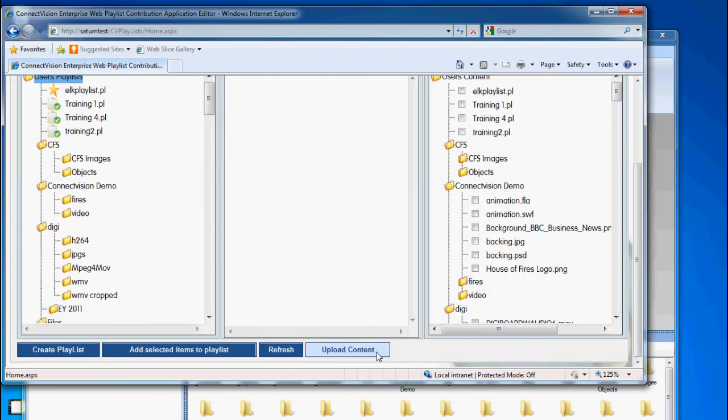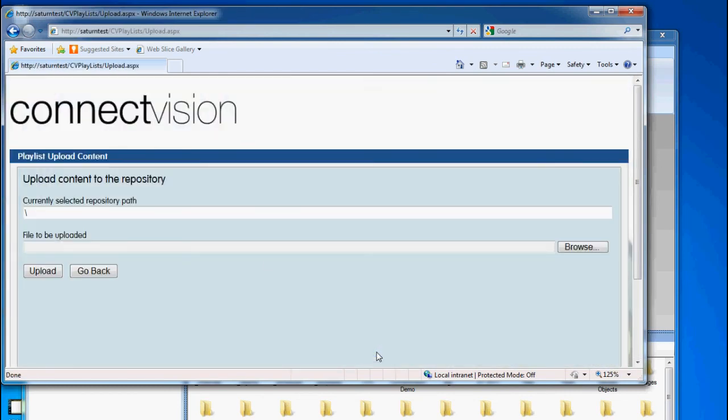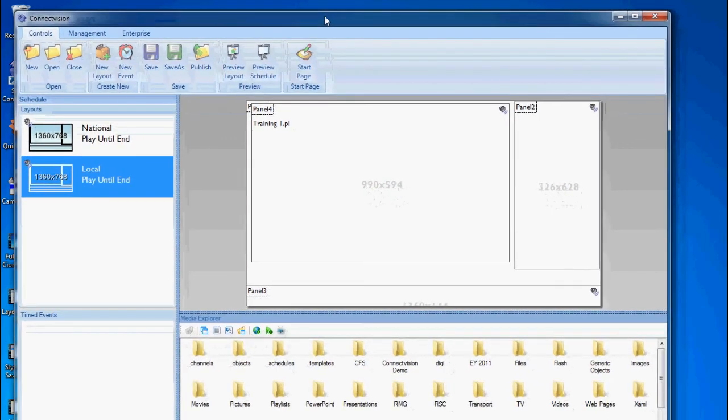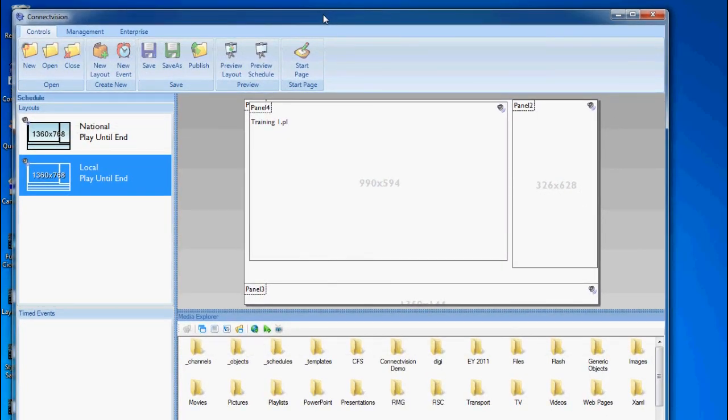So you pick your content, upload it, and then it will appear in the repository, and then you can use it in a playlist. So it's possible, once this is set up, schedule set up with timings and so on, to run the system remotely using playlists. And that's a basic use of playlists.